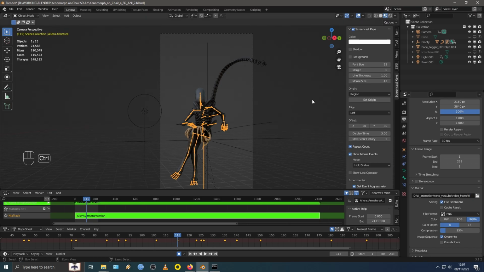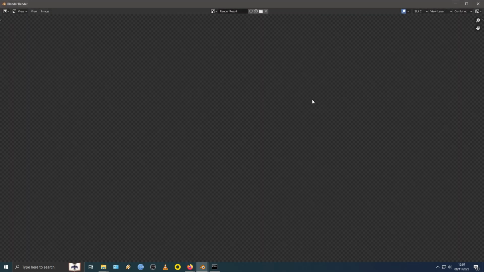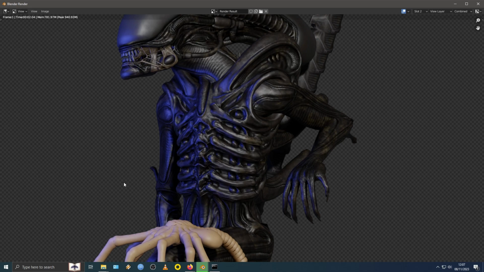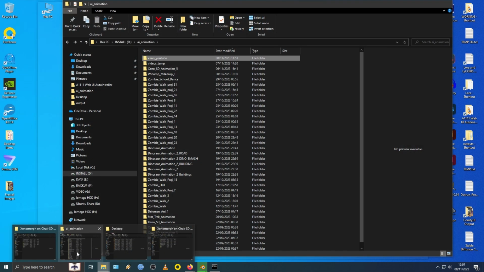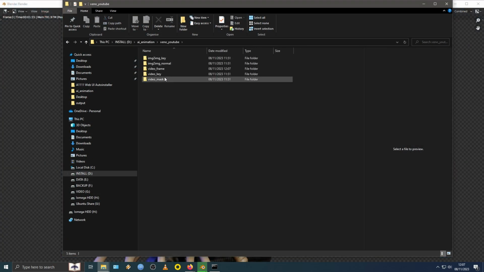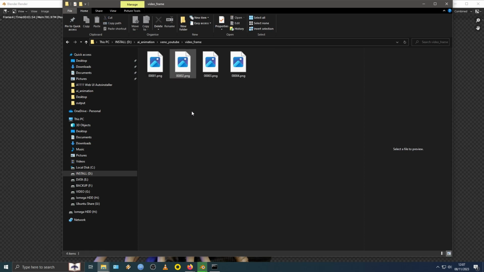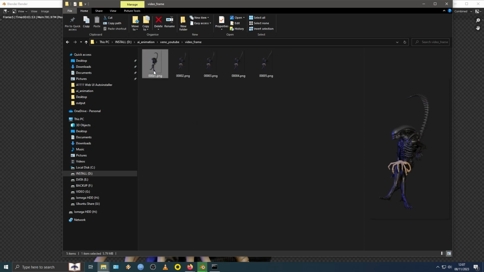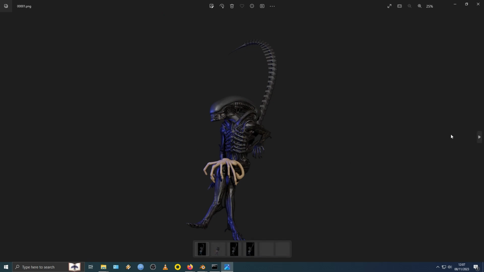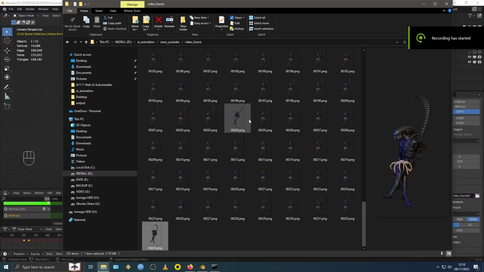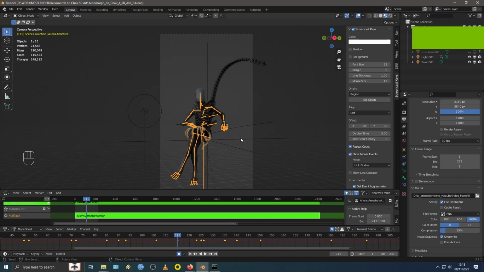And we're going to hit Ctrl F12 and render out the frames. And if we go and check, they're being rendered into the video frame folder. Right, now all the video frames have been rendered, we're going to move on to the video masks.